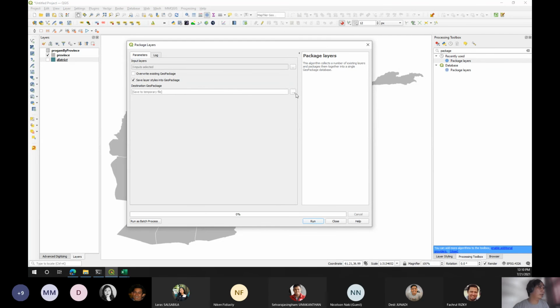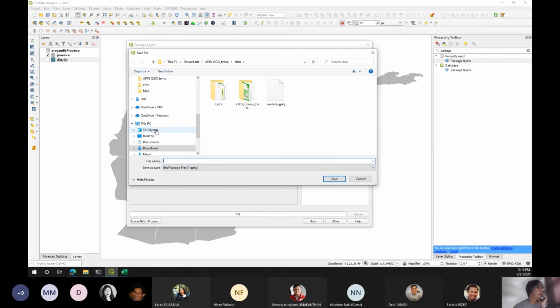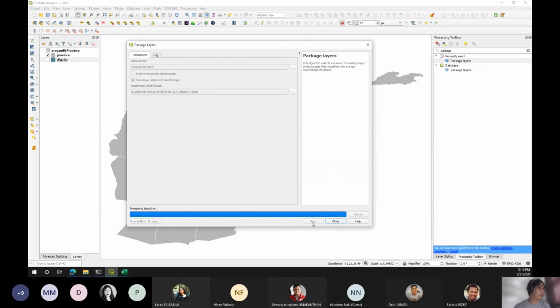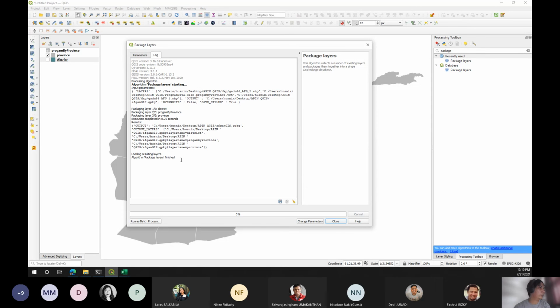And for the destination of the geopackage, you want to choose where you want to store the new database file. Just click the three dot menu and save to file, and go to the desktop and your working directory. Let's name it Afghan GIS. Save it and run. That's it. Finished, meaning you already packaged your spatial data.